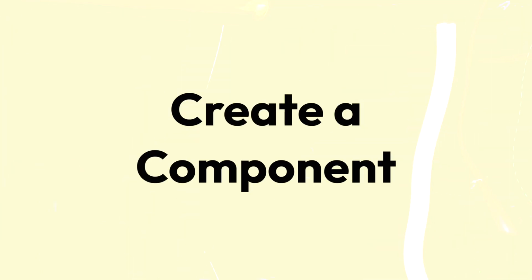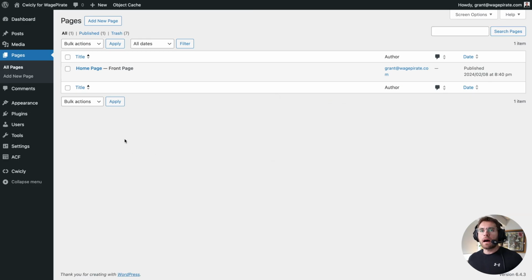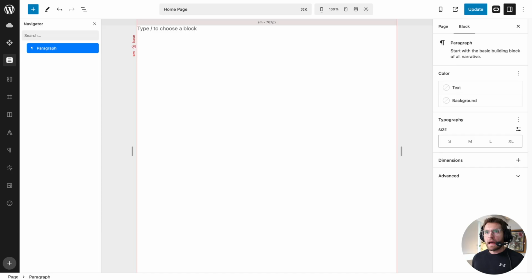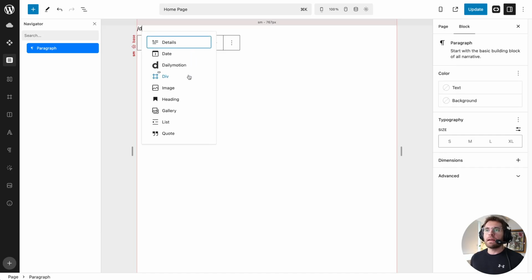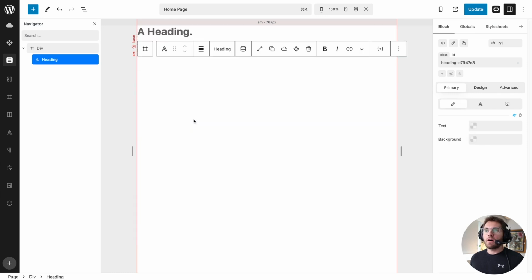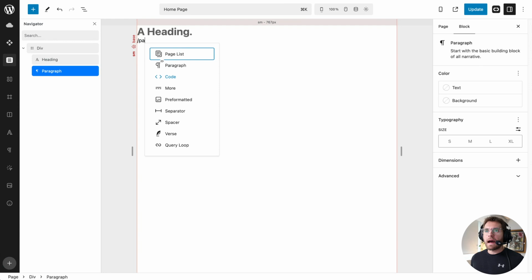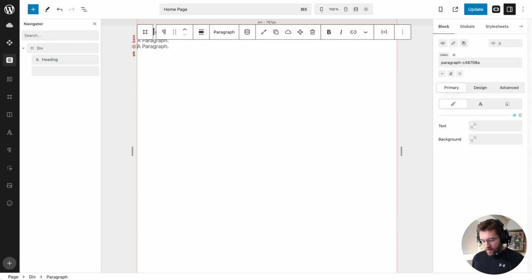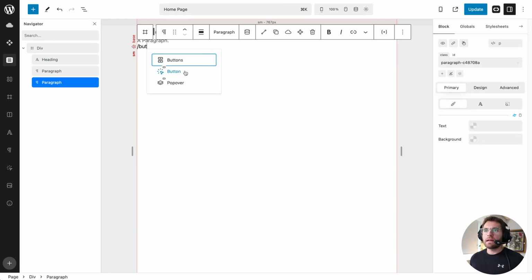We first need to create our component. So let's build one up. So here under Pages and All Pages, I will edit my front page. And our component is going to be a div. And then inside of there, let's add a heading block. Then after that, we'll have a bit of text, so a paragraph block. Then after that, we will have a button.